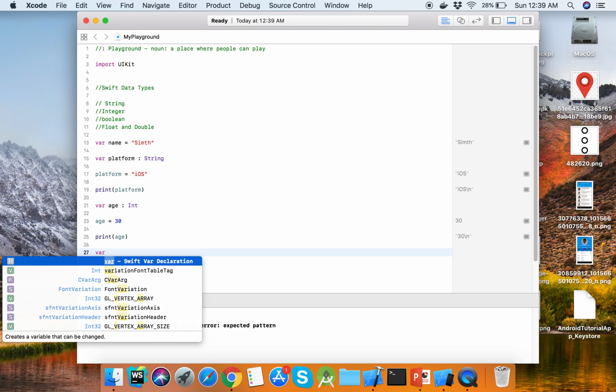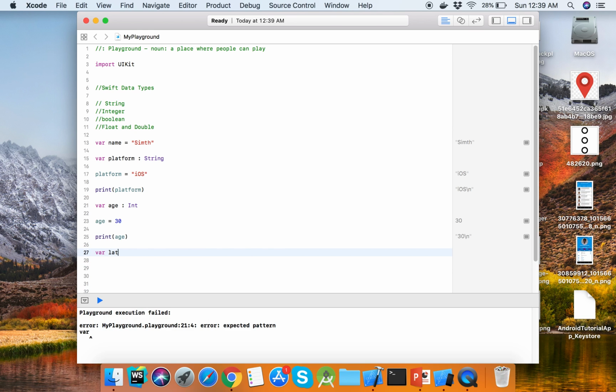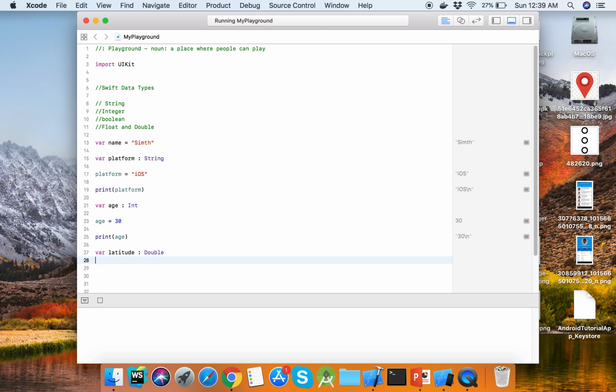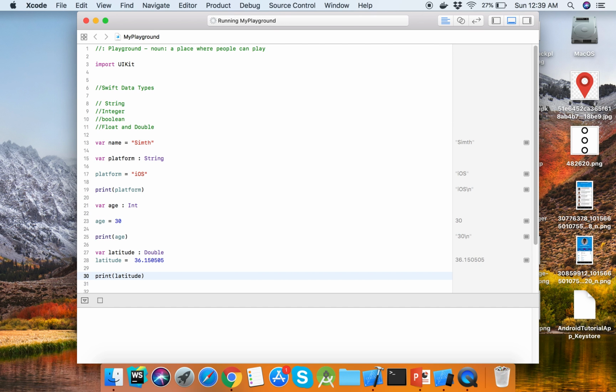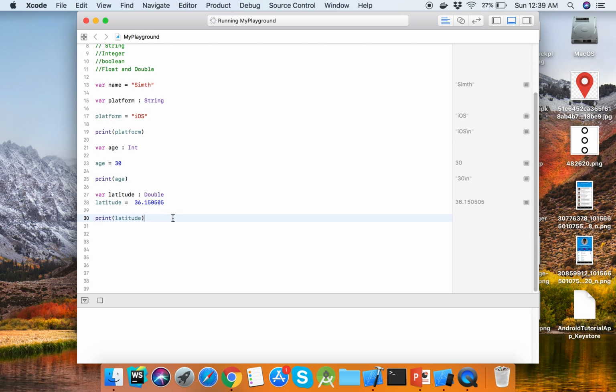Now I will show the double data type. This is latitude, Double, and assign the latitude value 36.1566. Print latitude. So this latitude is double type data.